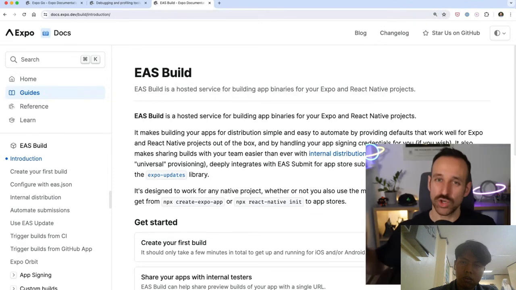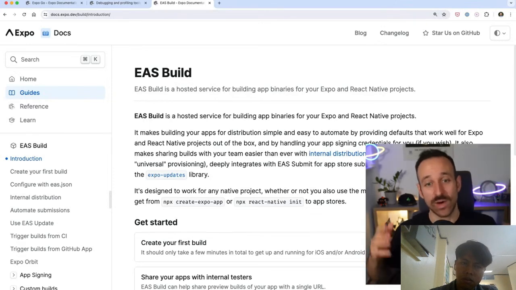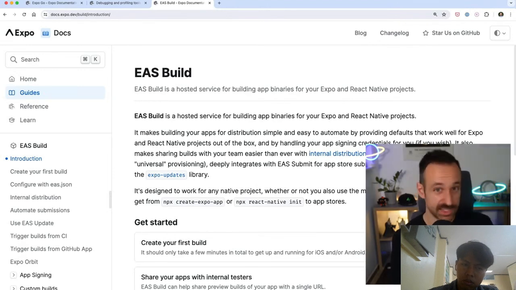However, let's also talk about EAS. I think it's quite interesting for you to see that until now, I haven't mentioned the word EAS or anything like paid builds. Everything that you've seen so far in this video is completely free, using Expo, using the CLI, using Android Studio, using Xcode, and using the available tools to build your app, which just shows you don't have to use EAS, but it can dramatically simplify how you build your React Native application.